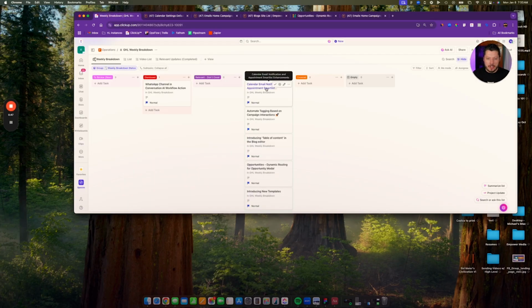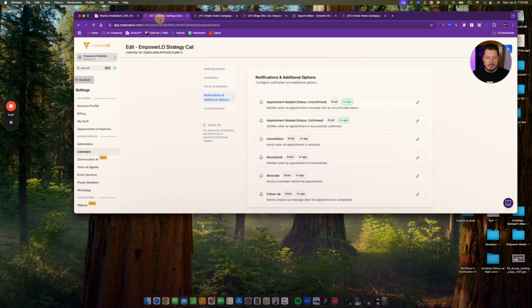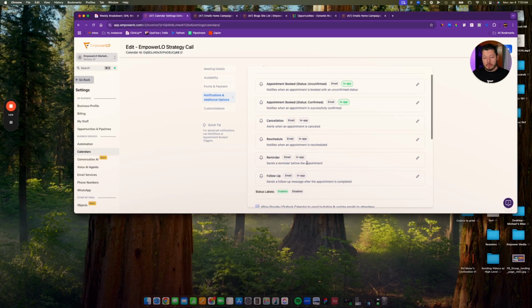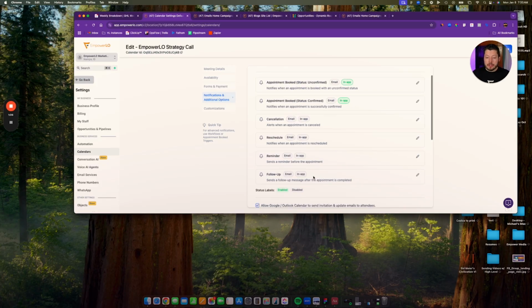Calendar, email notification. Nope, never mind. This is a new update. All of this is new. So we have multiple different options for notifications in here. We have appointment booked, status unconfirmed, status confirmed. Most people don't use this distinction right here. However, we do like the cancellation, reschedule, reminders, follow-ups after an appointment is complete.